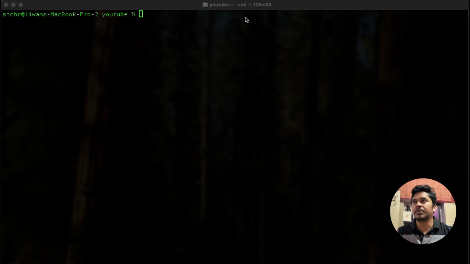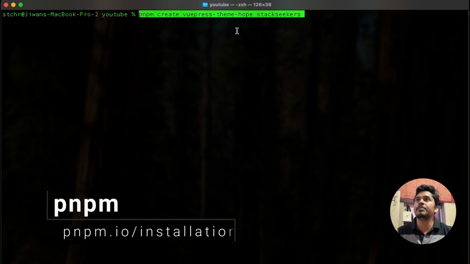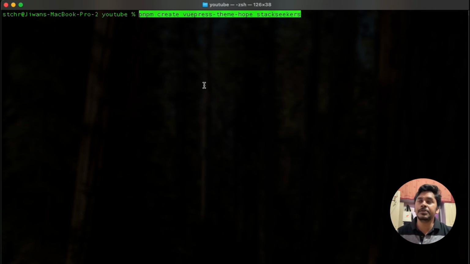First step is to choose the appropriate location where you want to run this command. And there is a prerequisite for Pnpm, and that is a package manager which I will be using to create this project. And I'll use VuePress theme hope, and Stack Seekers is the project name or the directory name which I am going to provide.